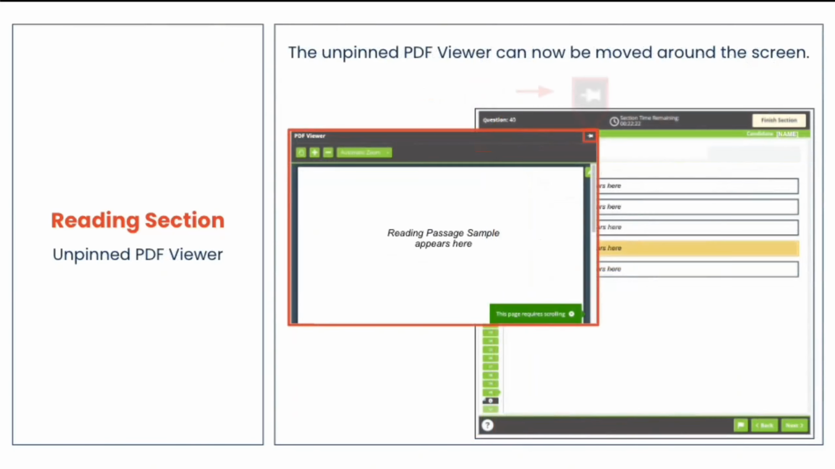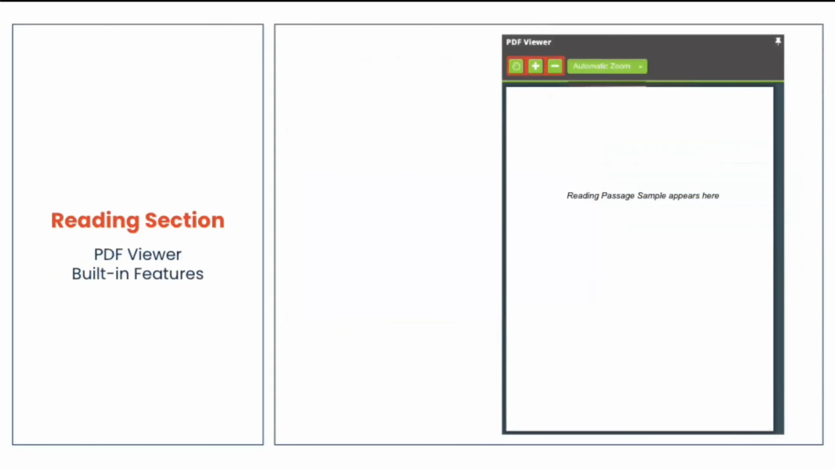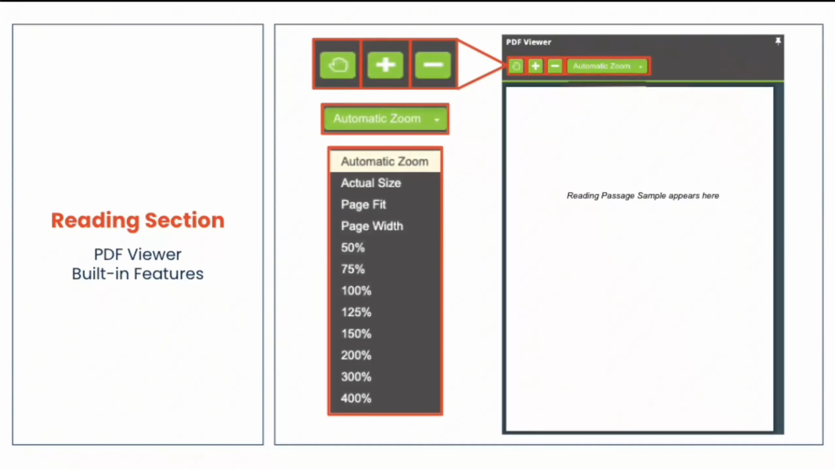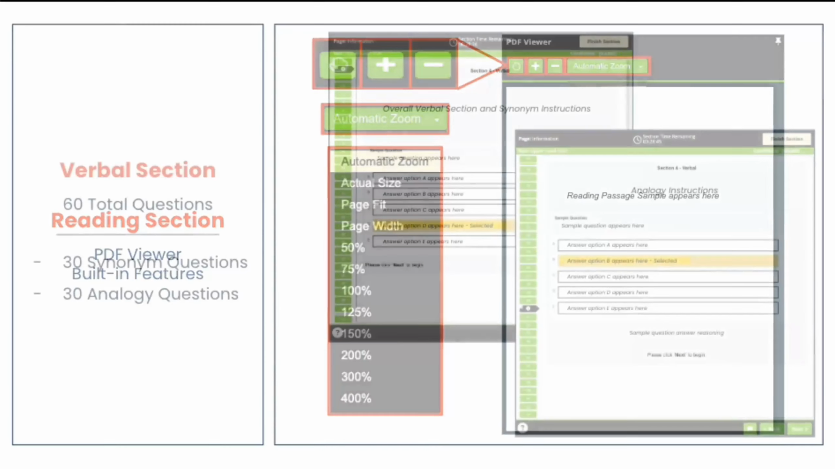When the PDF viewer is unpinned, it can be moved with your mouse to a position of your preference. The PDF viewer includes the ability to zoom with the drop-down or the plus and minus buttons, and students can use the hand icon to move the passage within the viewer when it is zoomed in.